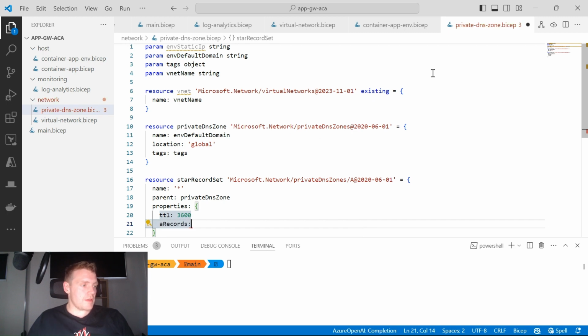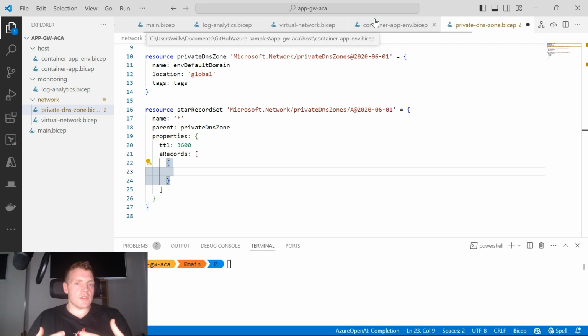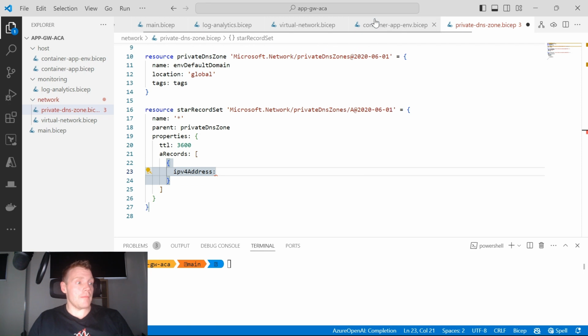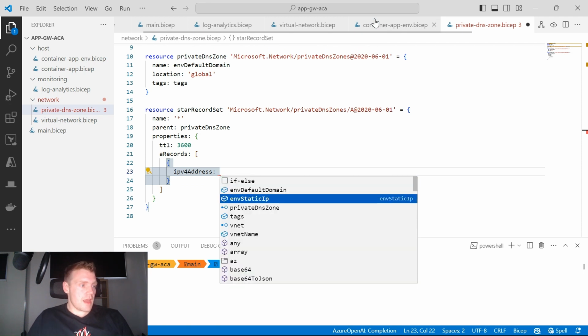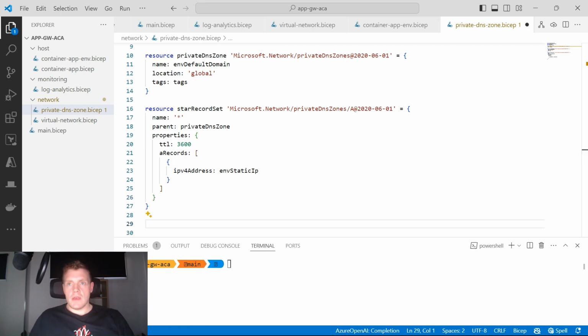value for now, but then I'm going to add an A record, and for that, it's going to be the static IP address from my container app environment. So what I need to do is add that as an IP version 4 address, and it's going to be my static IP for my container app environment. Fantastic.